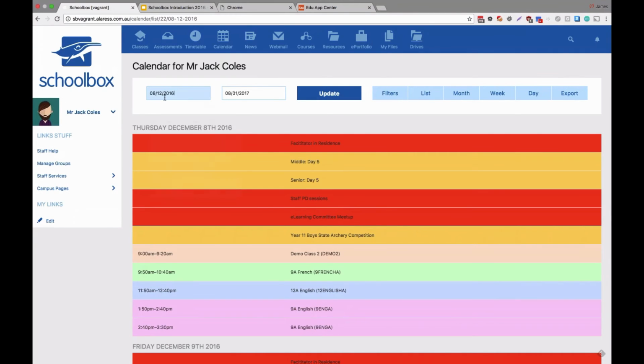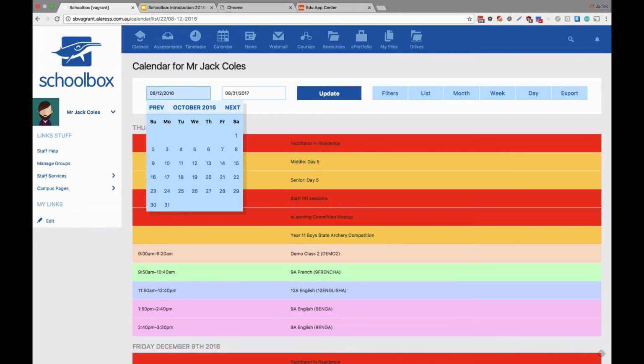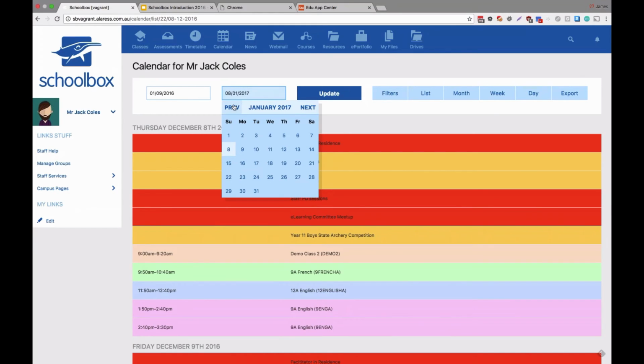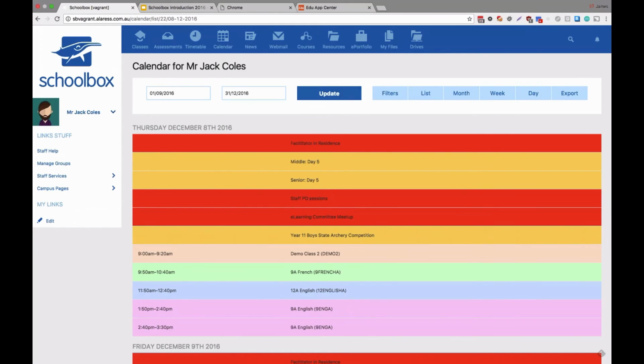So just be aware that if you want to see term dates, term might have been around September the 1st through to this month. You can then update that and see exactly what happened during that term. Obviously, applying filters to that, because it becomes quite a big list, is a good way to get just the main things that you want to see for that particular term.